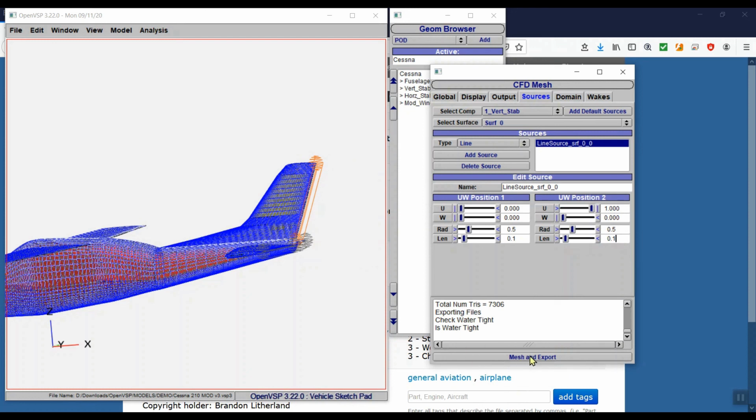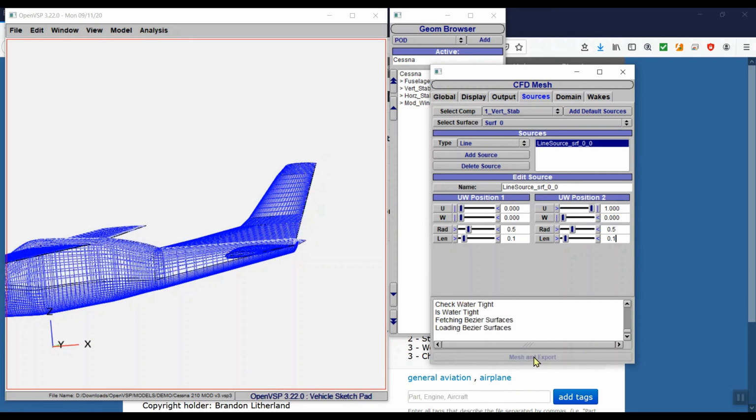So now with those changes, keep in mind that last time we had a density of 7,300 triangles. If we run it this time, it's probably going to take a little longer, but it's also going to give improved density at those trailing edges, and it's also going to increase the total triangle count for this analysis.